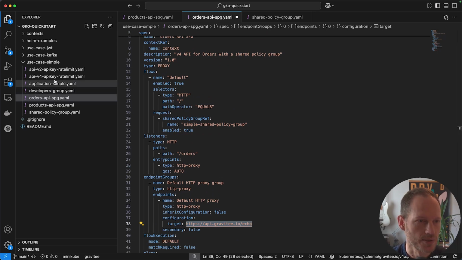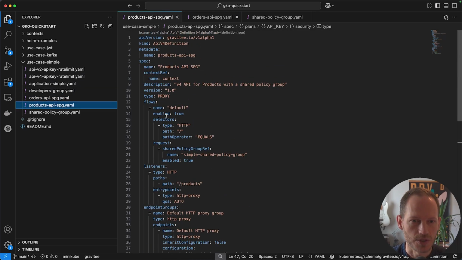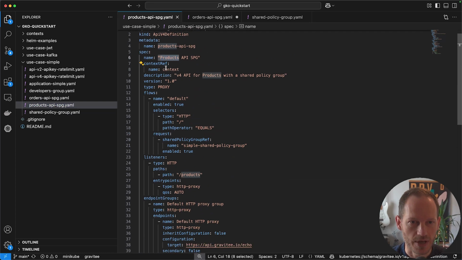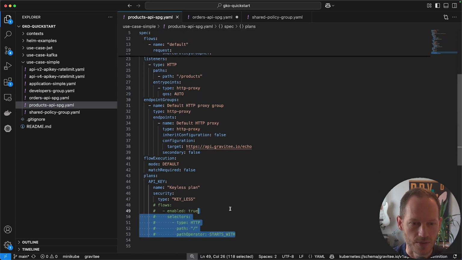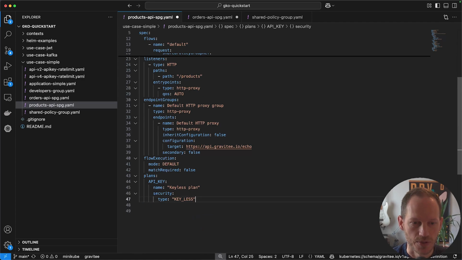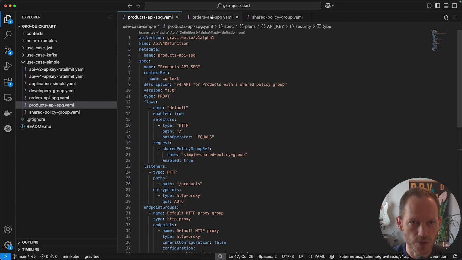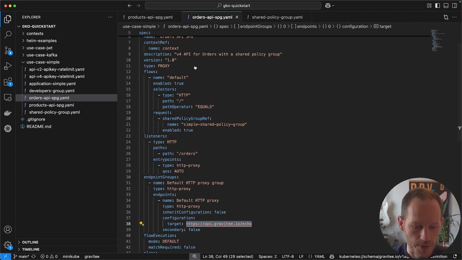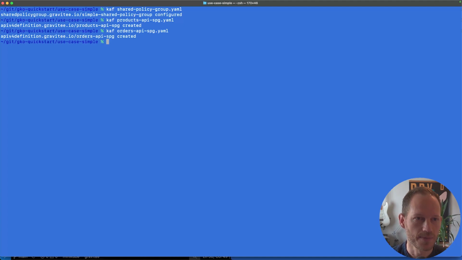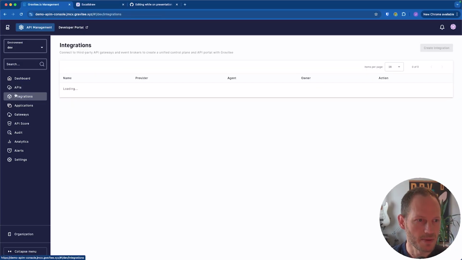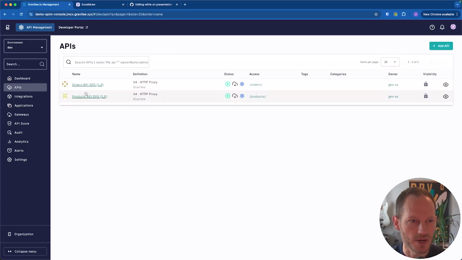And I have another API here called products, which is doing basically the same thing, the products API. It's also referencing that same shared policy group, and it's also hitting an echo service on the back end. So two fairly simple APIs. I'm going to create them both. I'm going to do kubectl apply the products API and kubectl apply the orders API. Cool. So if I head back into APIM now, I can see my two APIs created here.